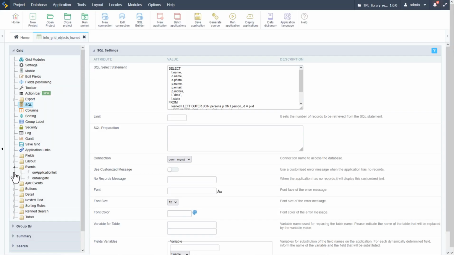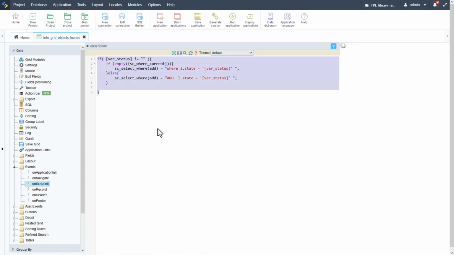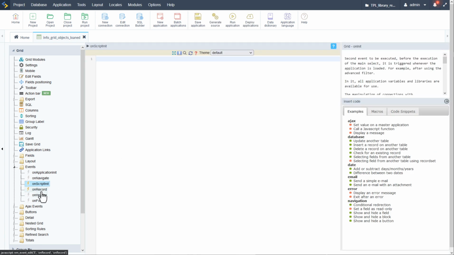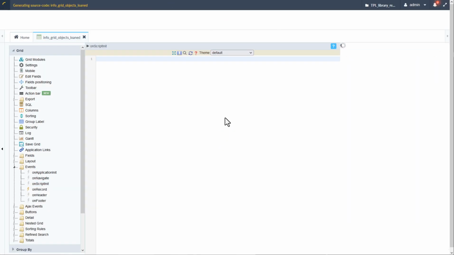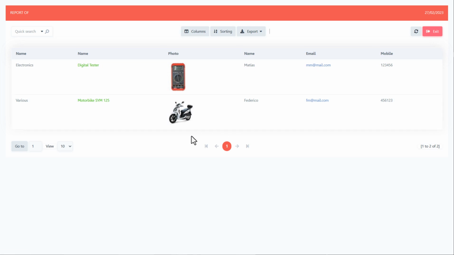And of course, we're receiving here the variable again, and we want to remove that from this one. So I'll come back here to our events, go ahead, delete that. We can leave the on record event, and then I'll just go ahead and run. And then this time we only have our loaned objects here.